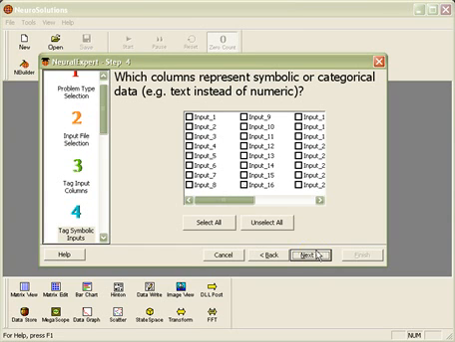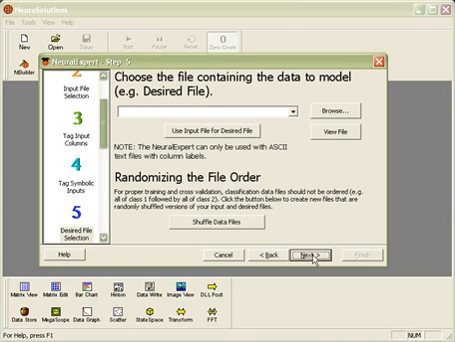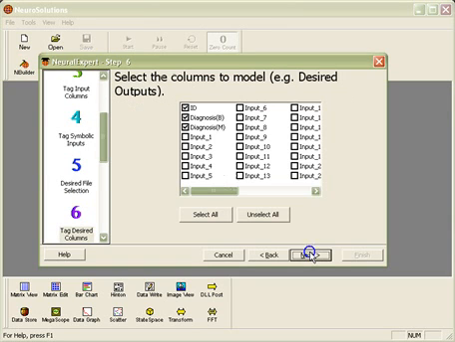None of our selected input columns contain textual information, so we can actually bypass this next panel. Our desired data is the same data set, so we can simply click the option Use Input File for Desired File and click Next to continue. Our only desired output column is the diagnosis, so we can deselect the ID column and press Next to continue.